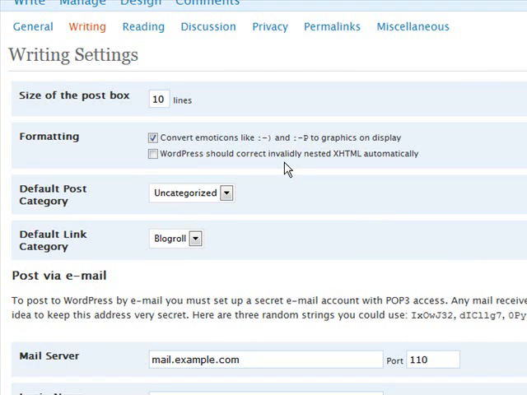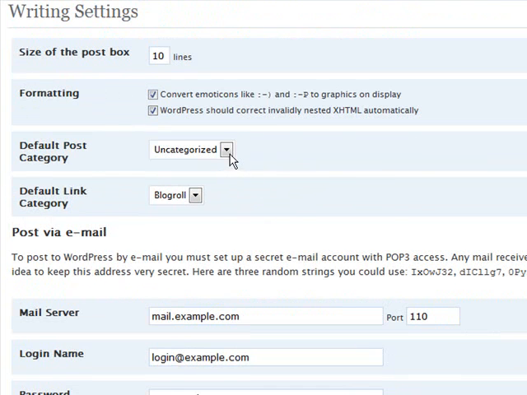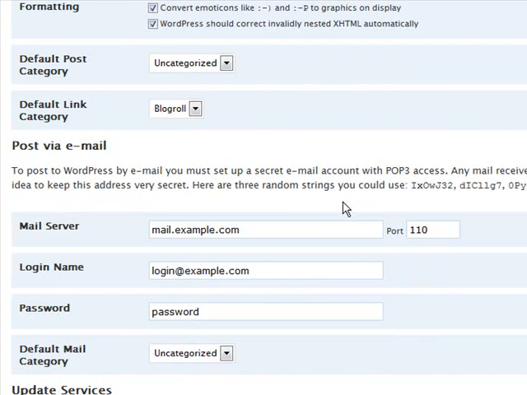WordPress should correct and validate nested XHTML automatically. So if you wanted to do that, just check. The default post category, you can set up a default category for all of your posts and it'll select that, and then you can override it during the post. And the default link category, you can choose those here. We haven't set those up yet, but we'll show you that later.